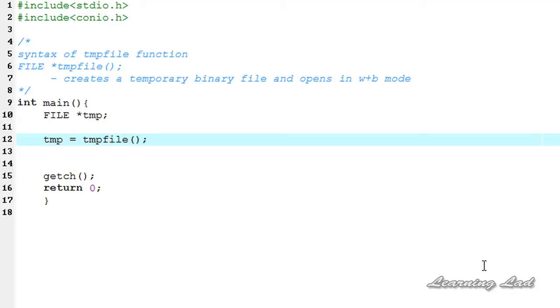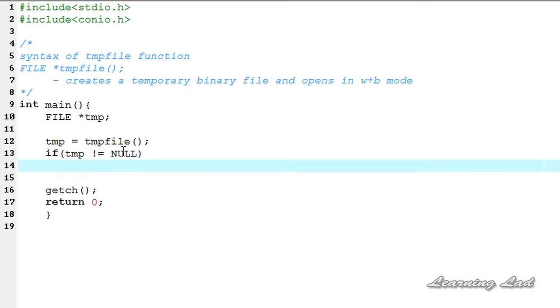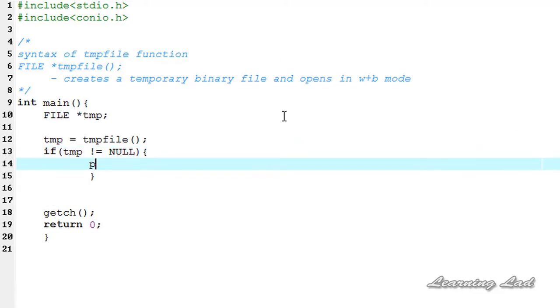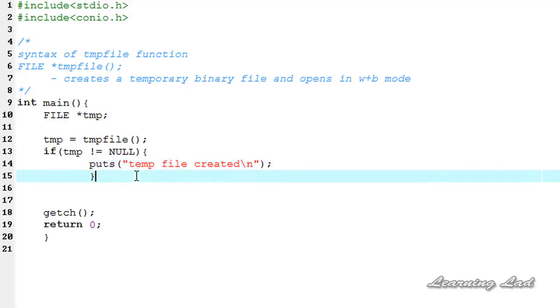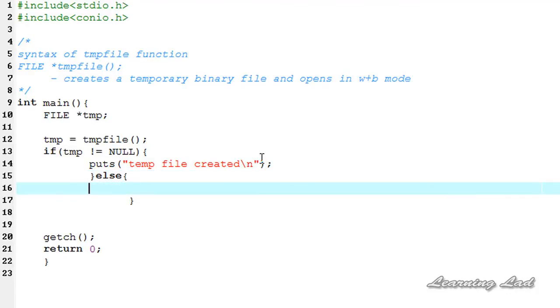Okay, now we're going to see whether the file has been opened successfully or not. I'm going to use the if statement: tmp is not equal to NULL, which means that the temporary file has been created successfully. We're going to say that to the screen using the puts function: temp file created. Else, if the return value is NULL, it means that the function has failed to create the temporary file, so we're going to print that to the screen also.